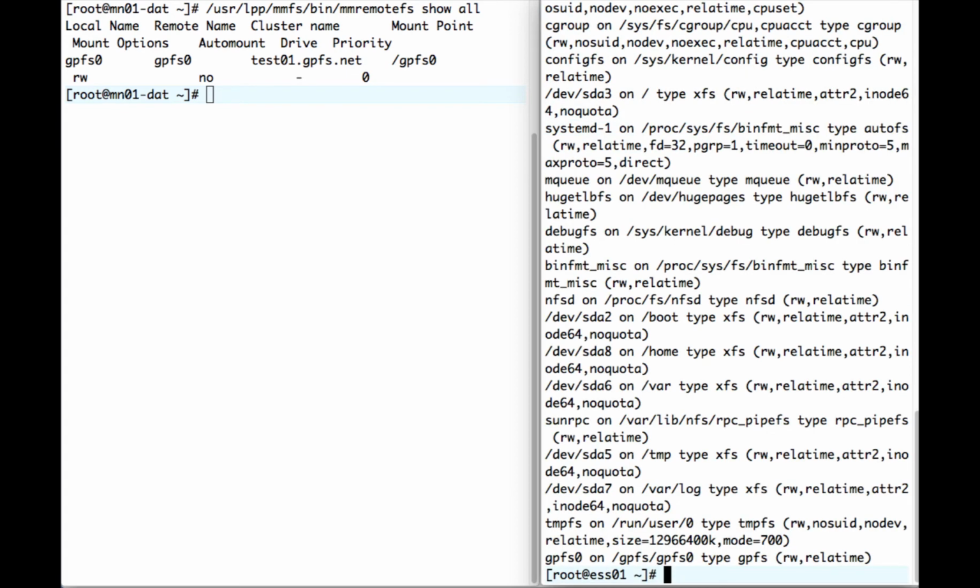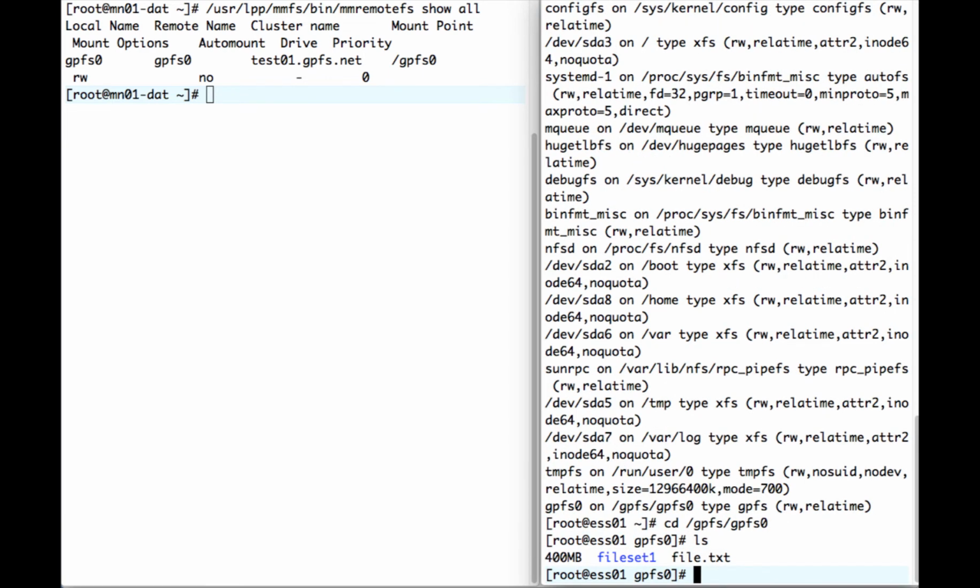Go to the mount point that is accessible by the accessing cluster. Note there are some files in this cluster already. Go to the accessing cluster and note that the same files are seen.